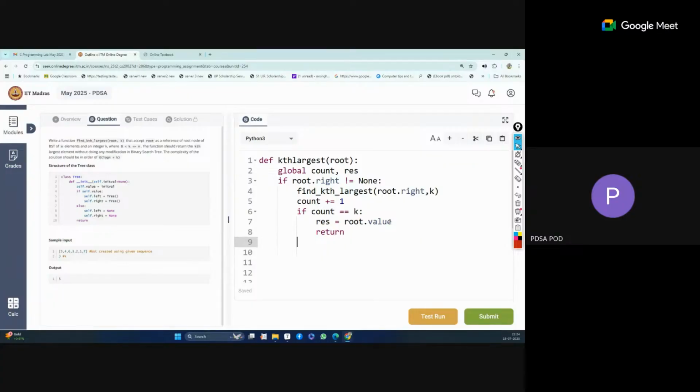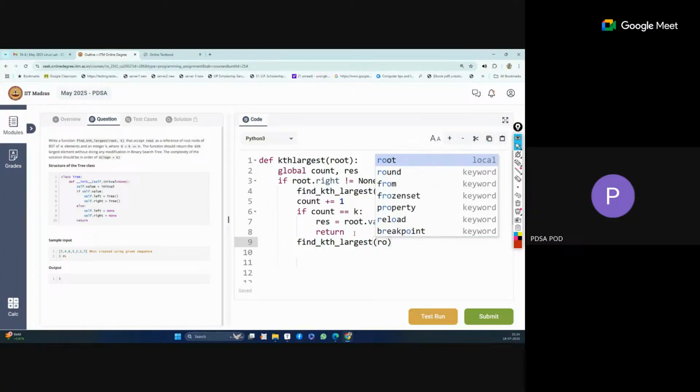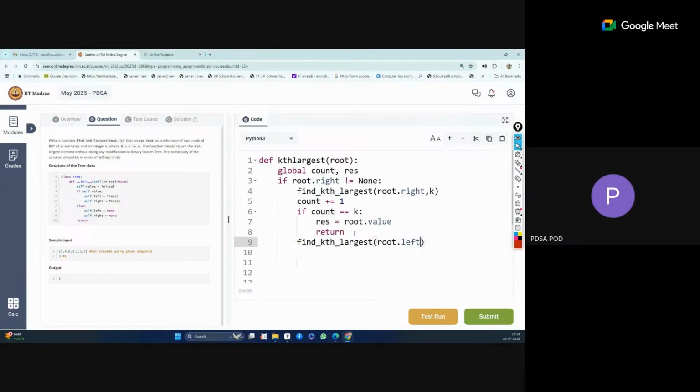Okay, so this is the one part where we are moving to the right. But another thing is, you can see we are applying an in order type of traversal. So if right does not exist, we have to check left also. So we will apply the same algorithm, find kth largest on root dot left, comma k. So this is just a reverse of in order.